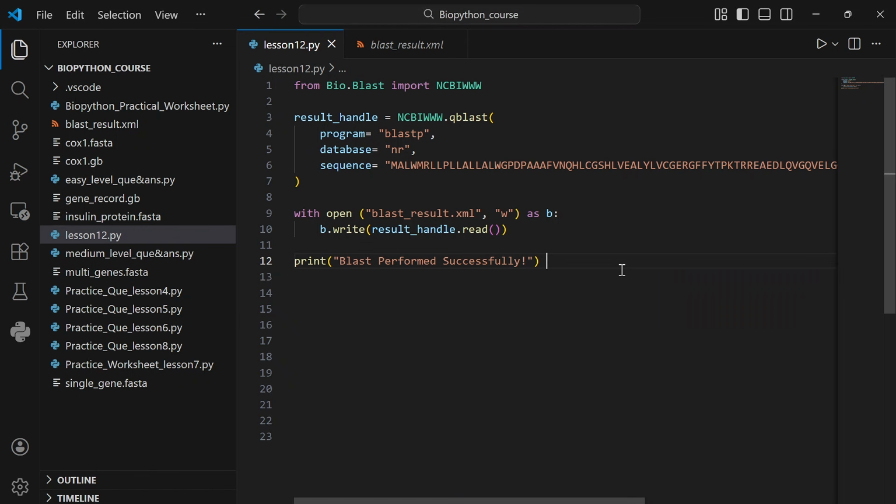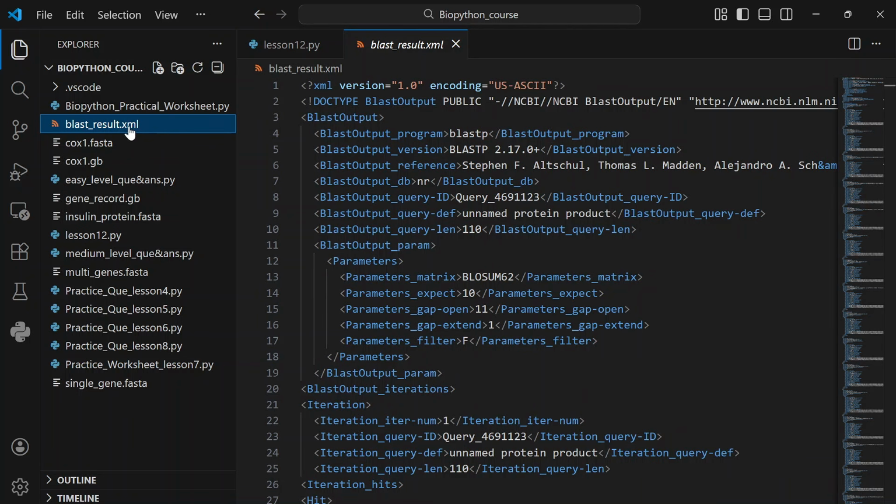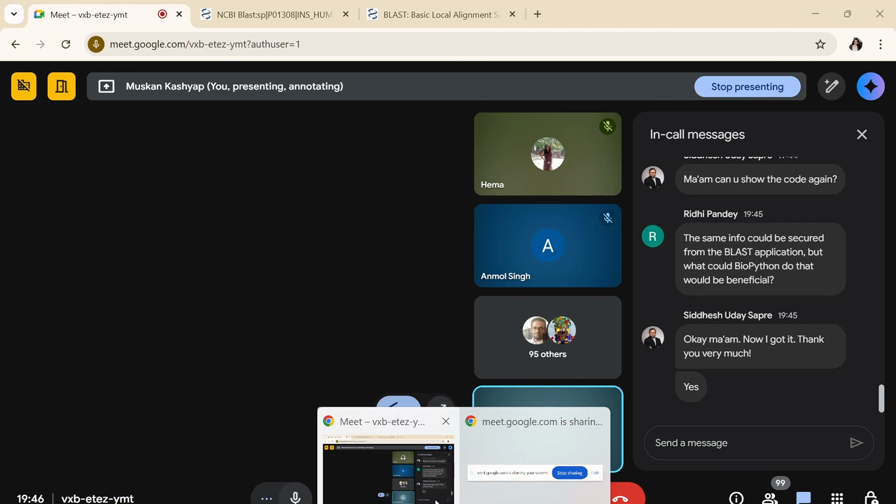Today we have only learned how to use BLAST using BioPython. In the next session, we will learn how to read this file, and then you will get that this XML format is more structured and we can easily parse through all the attributes, ID, sequence ID, description, everything, all the information about the sequence. That's why we are using the XML format. Just understand that XML format is the most structured format to save our BLAST results.